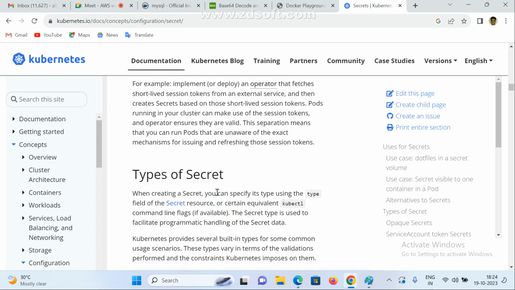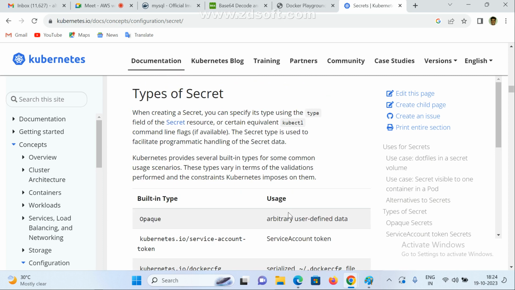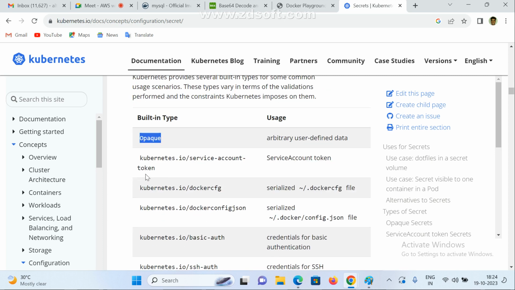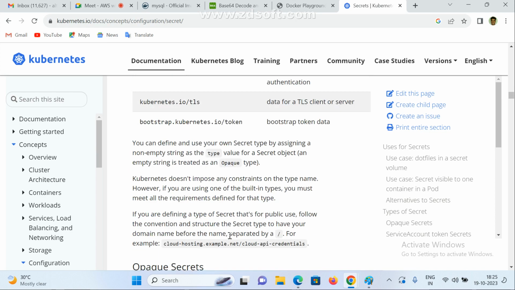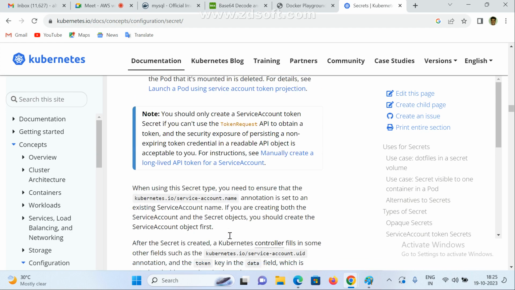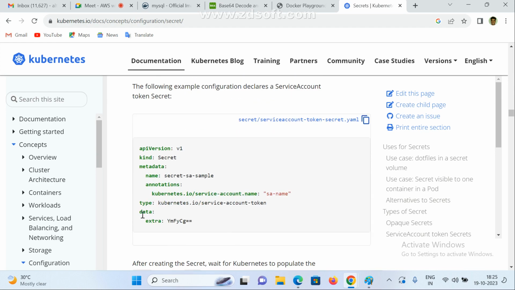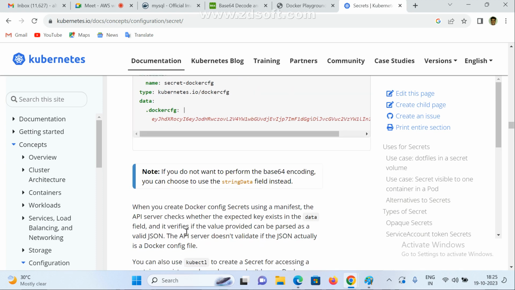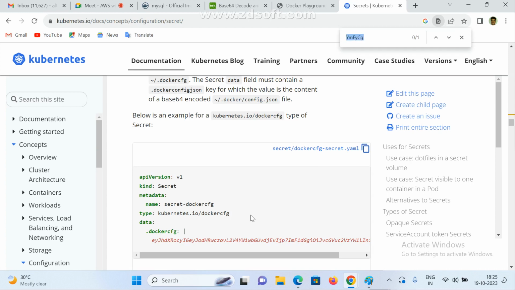See here, there are many ways. This is the syntax. Type equal to whatever type you want: Opaque, service account token, Docker configuration or basic authentication. There are many ways we can pass it. See here, if you go down, they gave an example. See here, data, and type equal to, they mention service account token, whatever you want we can mention here. Next, extra data. Under the data we can give the key and the value, this is the key and this is the value. So like this, whatever you want we can pass it. Now here, what is the example?